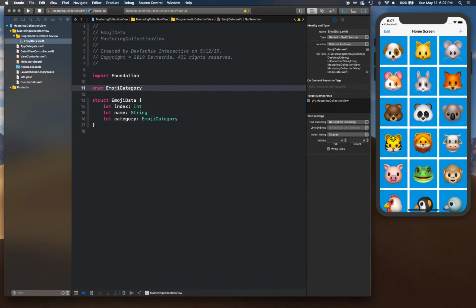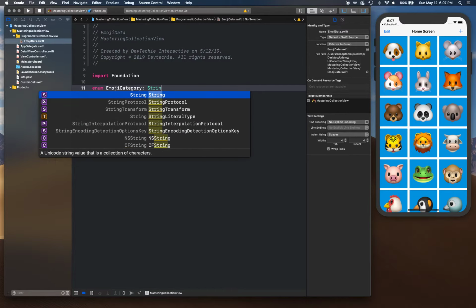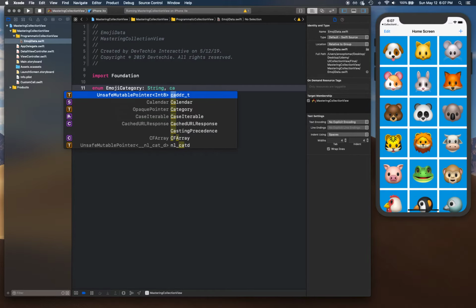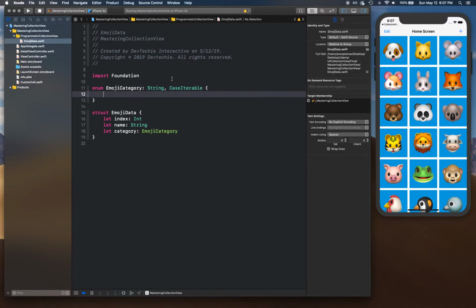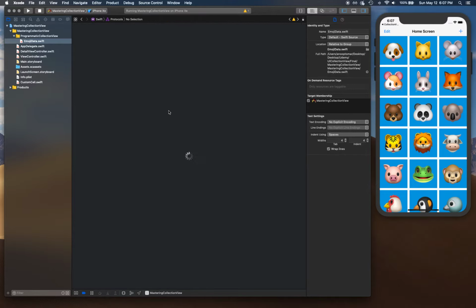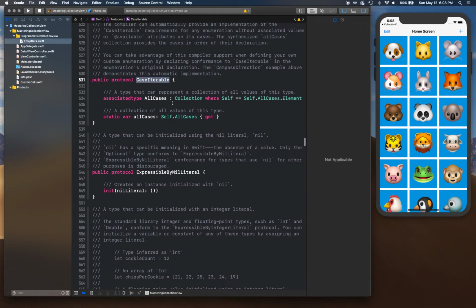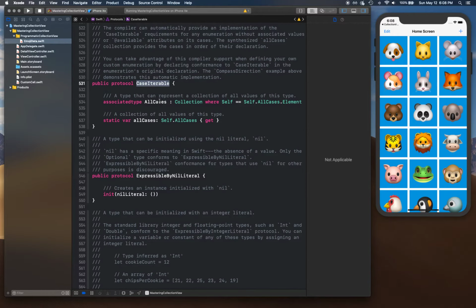It's going to be an enum, and this enum is going to be of type String, and we're going to make it CaseIterable. CaseIterable is something that's new in 4.2, and it's continued on in 5, where you can actually get all the cases for your enum and iterate over them. So instead of going through each and every enum value and looking into it, you can just make it CaseIterable and call allCases, and it's going to give you access to all the elements that are available in the enum.